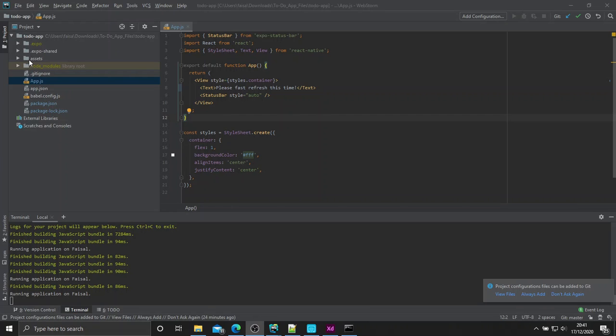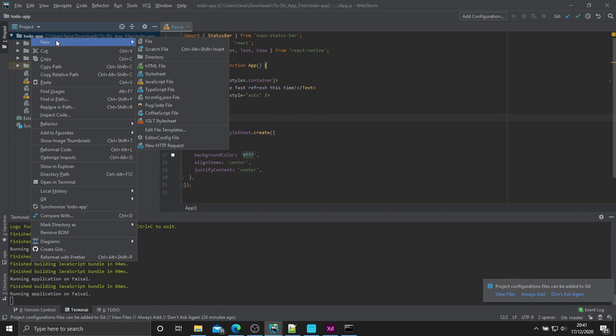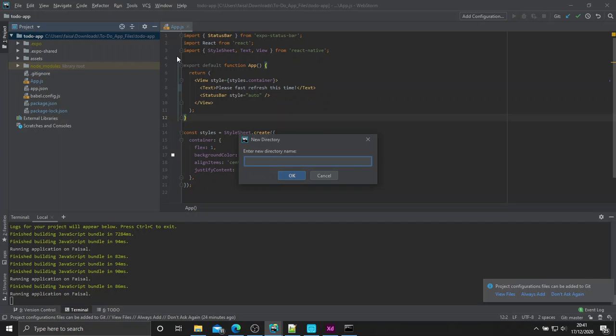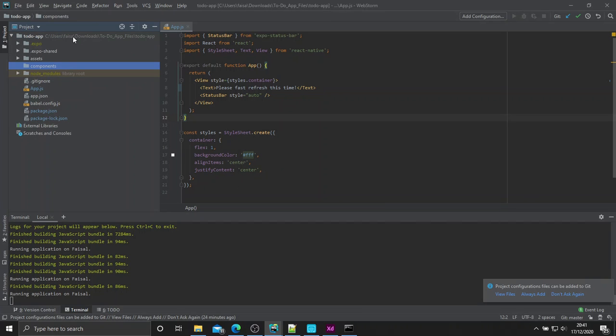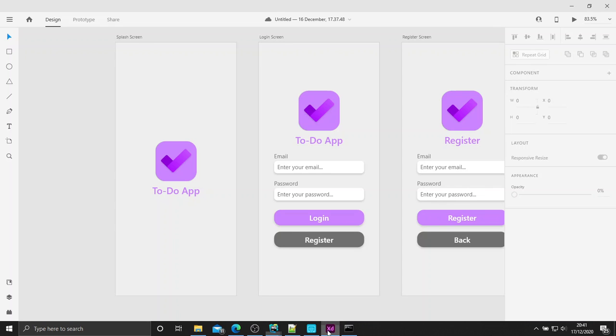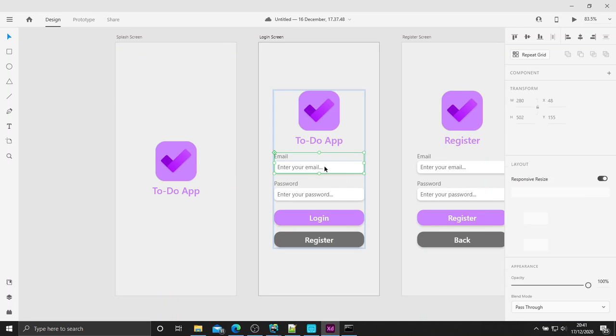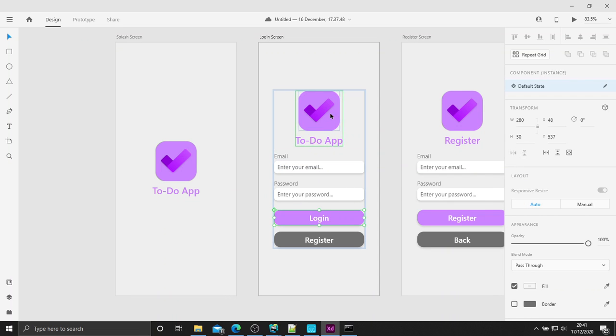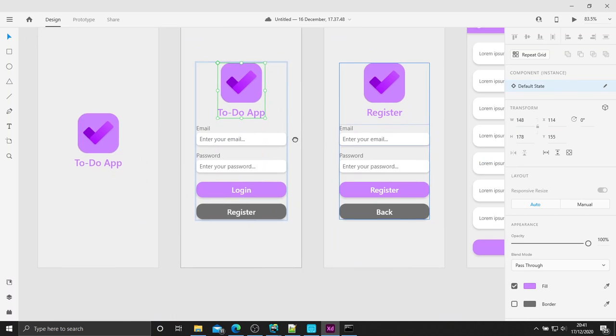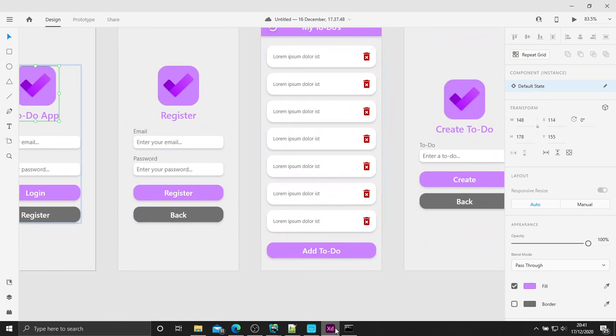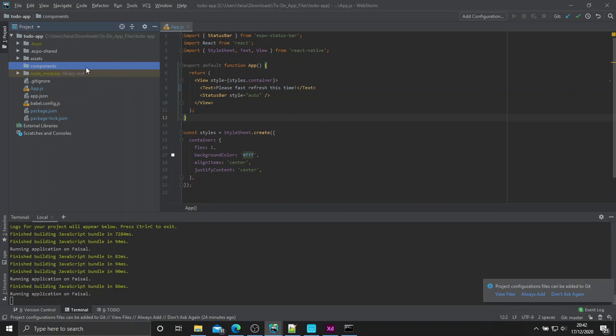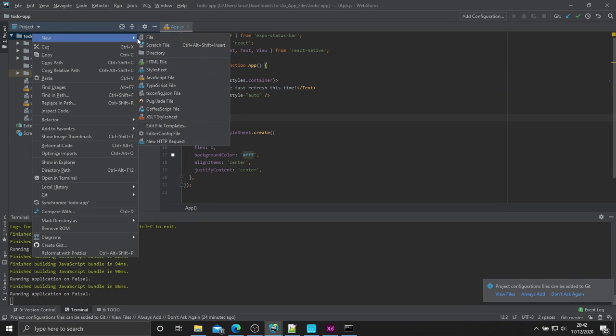What we're going to do here is create our directory structure. So go ahead and create a new directory and we'll call this components. Now inside of the components folder we'll have our components such as our text input, that's a component, buttons, this icon, banner, these list items, etc. Those are all components.